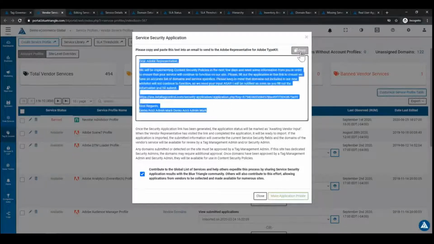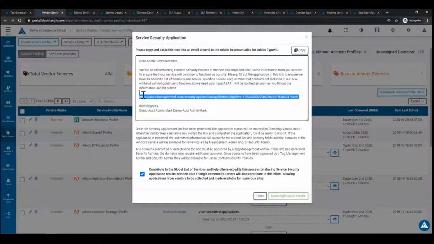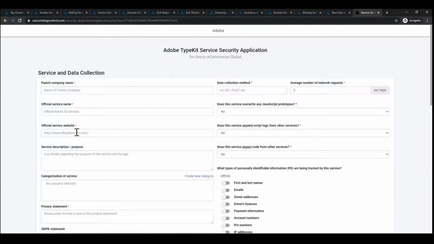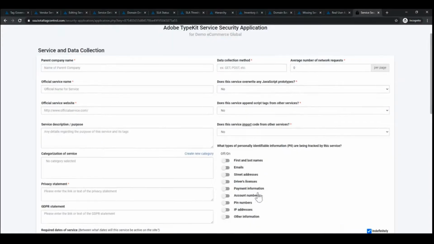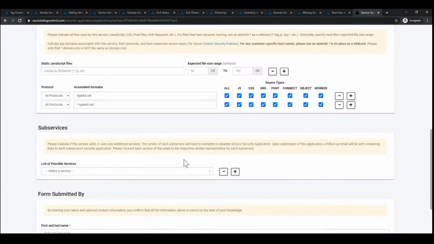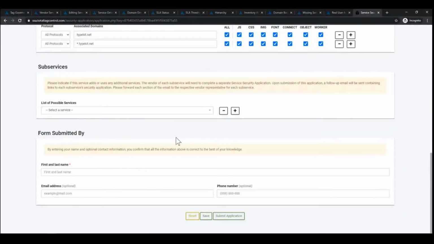So you can copy and paste this into an email and send it to the rep for Adobe, for example, or whatever the service is. Now they're going to get a form to fill out that looks a lot like this. There's information about PII here. There's what kind of data collection. Do they overwrite JavaScript prototypes? Do they append script tags? Do they import code from any other services? What are the domains? There's loads of information in here.